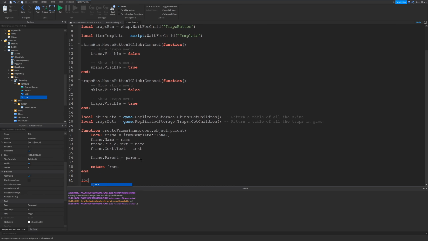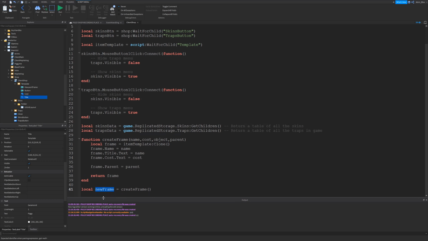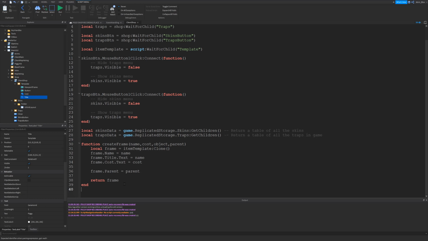So if we were to call the function like this, the frame would then be held in the new frame value. So the new frame, if we were to later call it or reference it, sorry, it wouldn't be calling the function, it would be the frame which we made. So if I wanted to change the visibility of that frame, I could then say new frame dot visible equals true, and it would change for that frame because we've returned it.